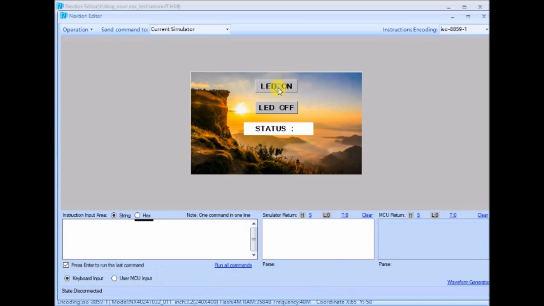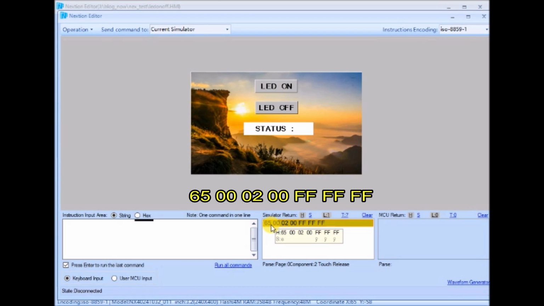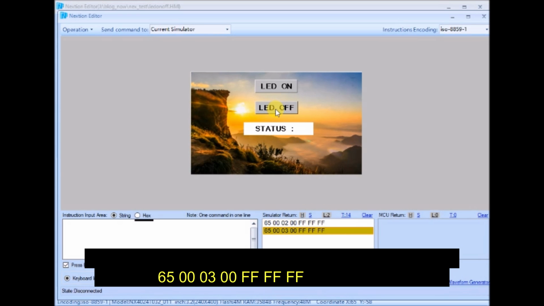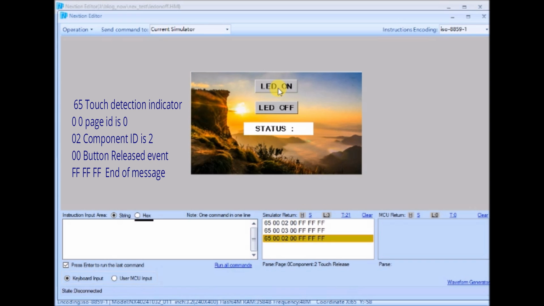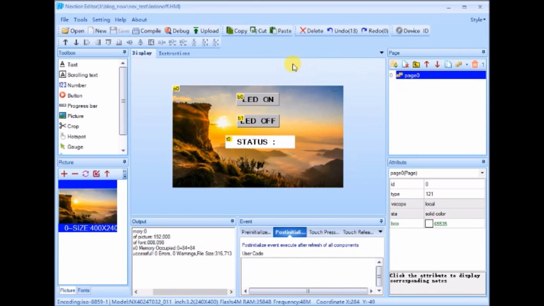When you press and release LED on, a hex code is sent to the serial output. When you press and release LED off, another hex code is sent, which is used in the Arduino code. This hex code starts with 65 and ends with 3FF, which represents end of message. 65 means touch detection. 00 is page ID, which is page 0 here. 02 is component ID. LED on means 02. LED off button is 03. And final 00 is button release event.